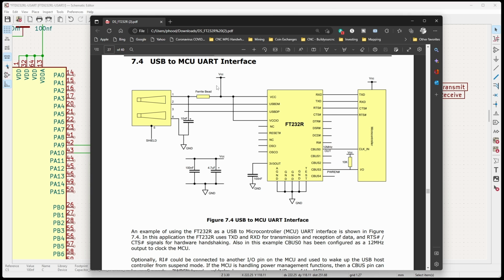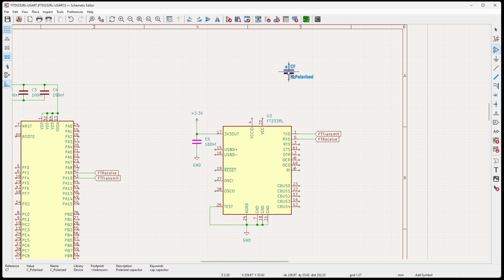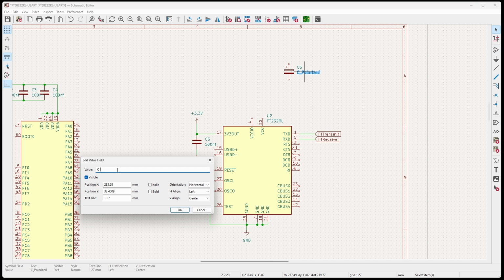So it looks like the VCC over here is being decoupled as well with 2 different types of capacitors. So we'll go ahead and implement that. There is a 4.7 microfarad capacitor and a 100 nanofarad capacitor. So let's go ahead and put those in. I'm going to put in a polarized capacitor for the 4.7. I'll put this one up here and I will name that C6, and this will be a 4.7 microfarad.